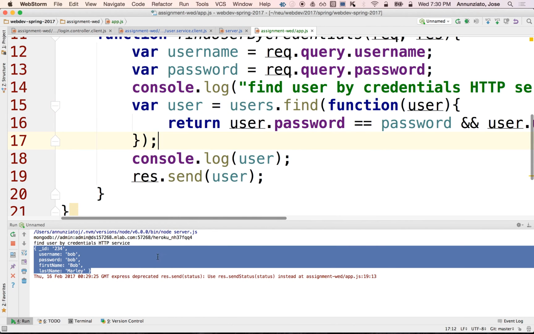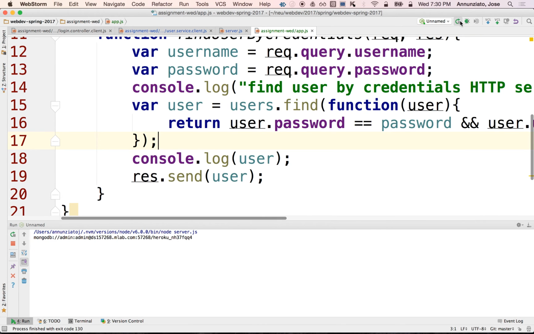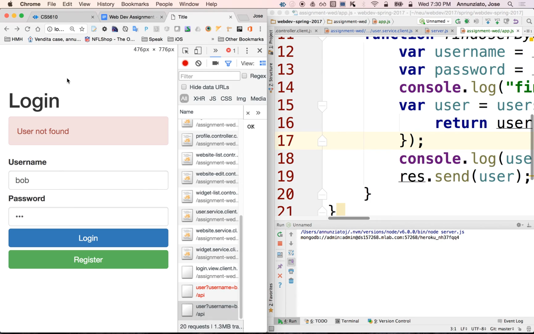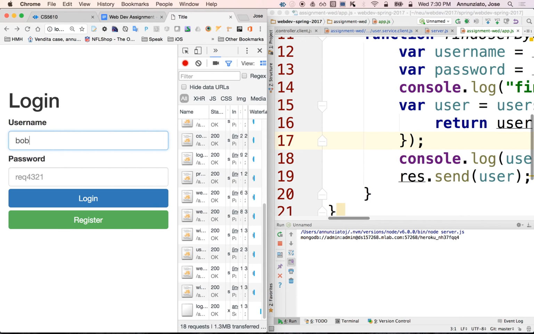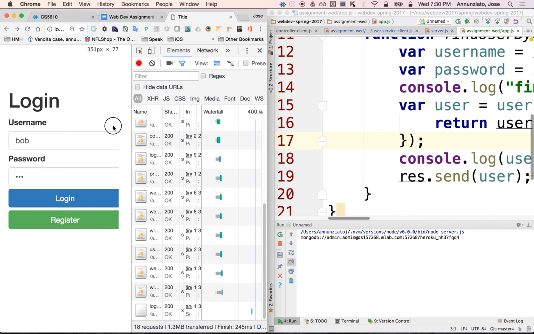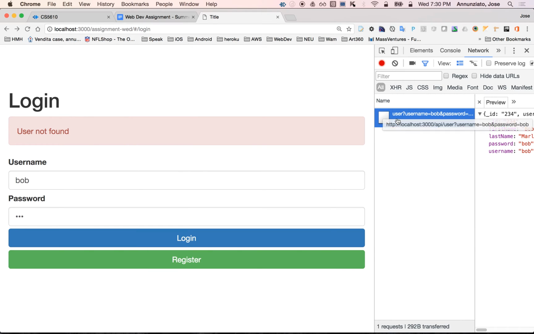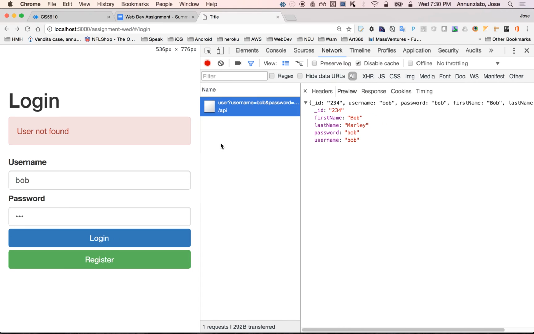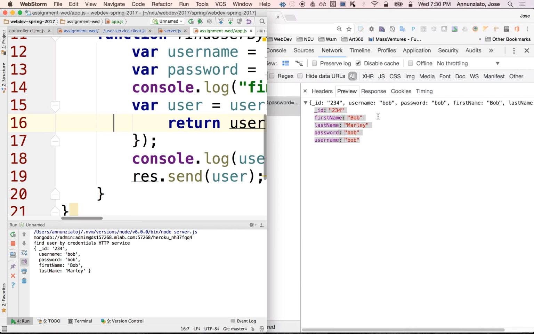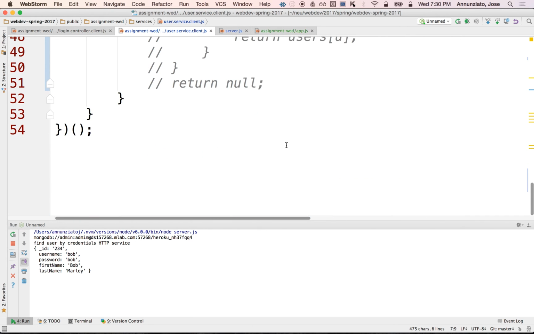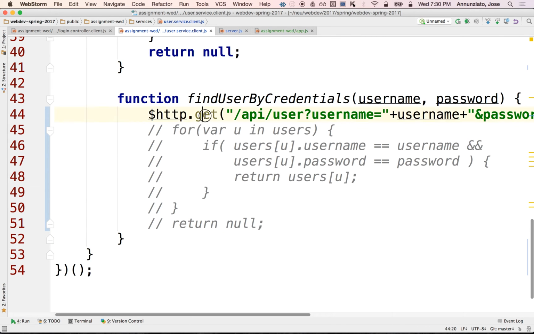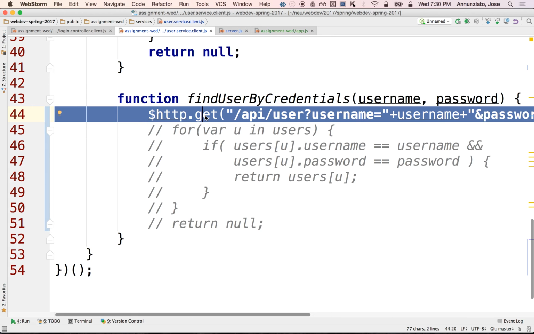Let's restart. And here, let's send Bob and Bob. And let's clear this out. Let's send it. There it is. Let's see what came back. There it is. Notice that the response contains the object for Bob, for the user Bob. See that? All right. So we have it now on the browser. That's right here, on the client. This client found it. This HTTP has that user object now.